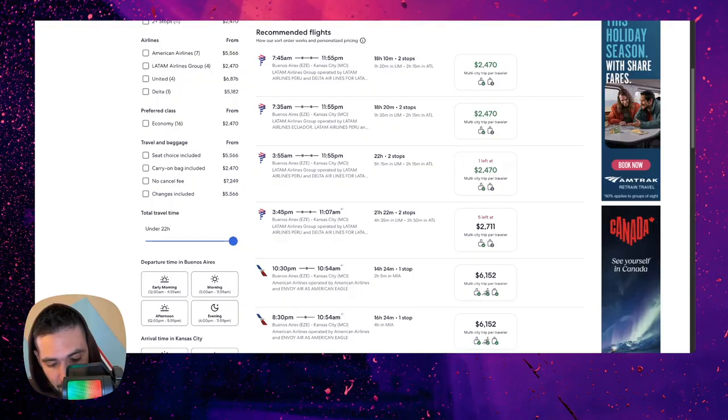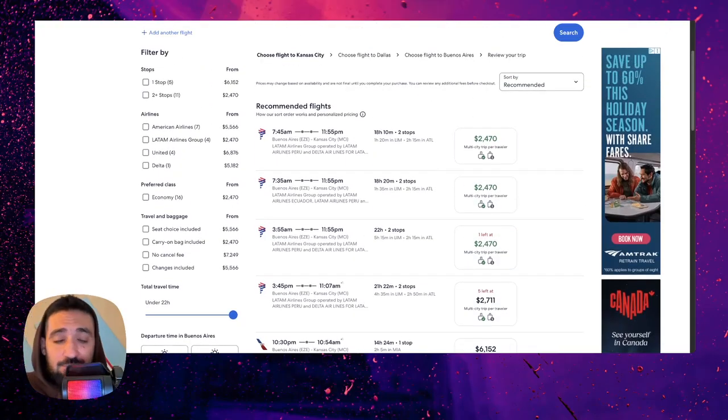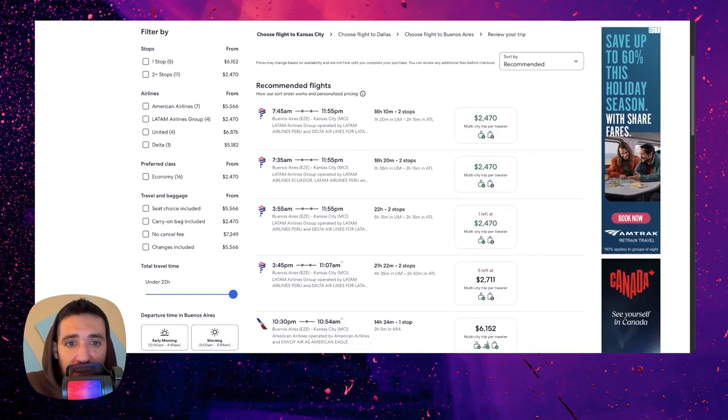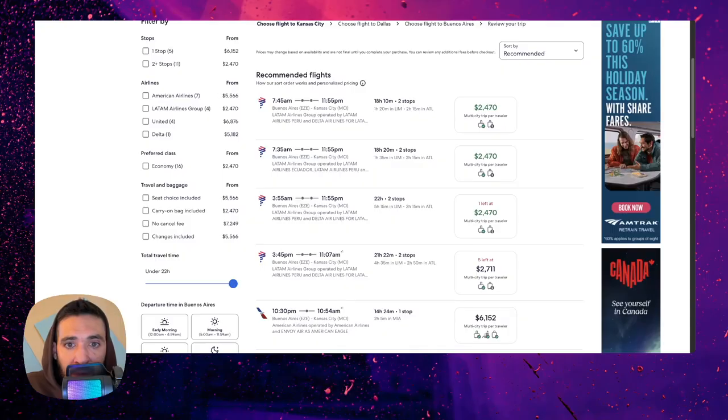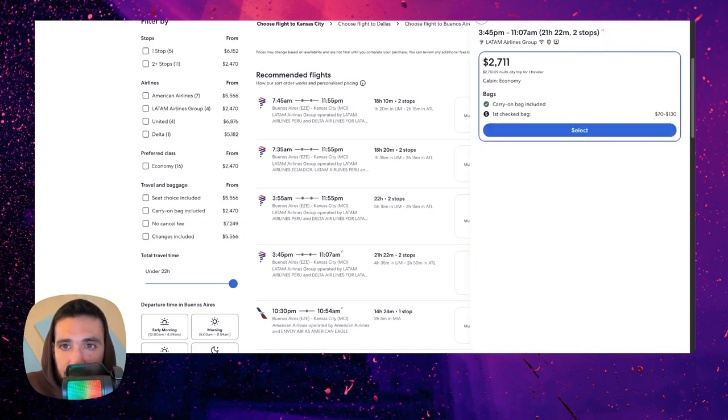You can check in at 3. It's a little bit longer. It's 21 hours with 2 stops. Everything is 2 stops anyways. But it's a little bit more expensive at $2,711. But you arrive at a decent time. So let's just go with the 11 a.m. arrival in Kansas City. So $2,711. And then this is what you get.